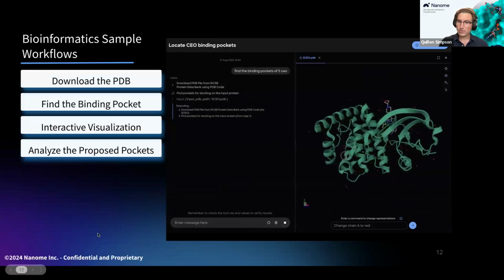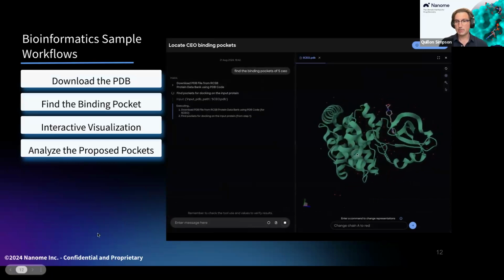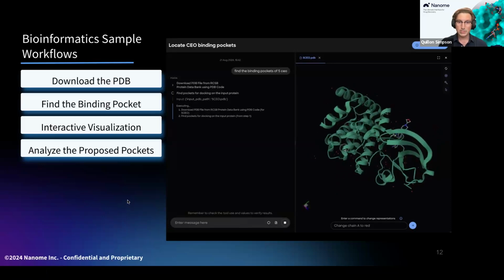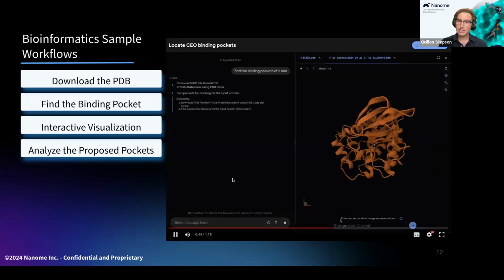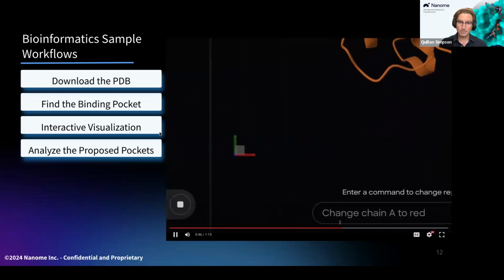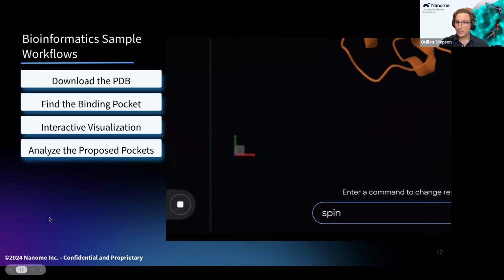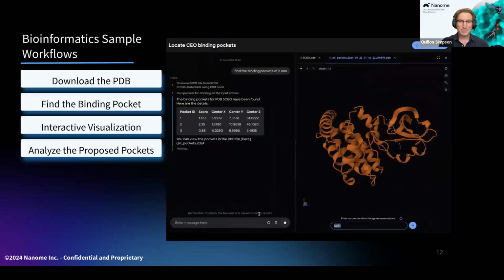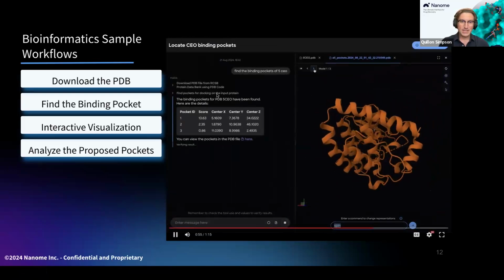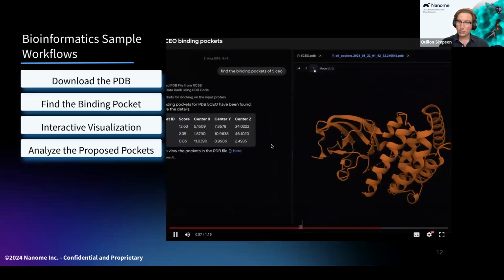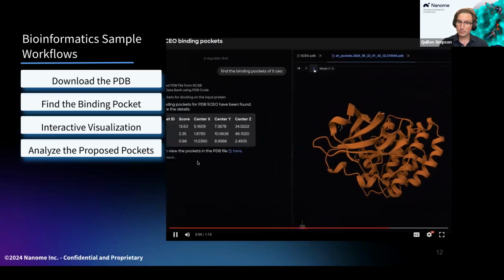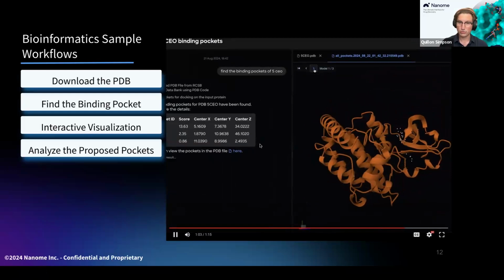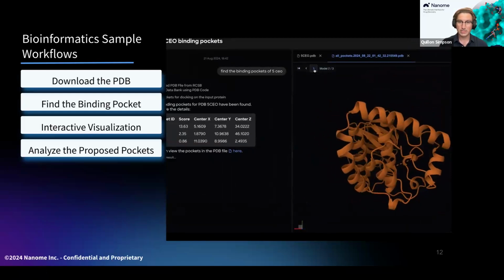So again, interactive visualization is immediately supported within Mara. On completion of that analysis of the potential binding pockets, it's then saving a second PDB file here, where you can now interact with that, spin the compound, conversationally execute that, where you can see on the left-hand panel the data related to the Cartesian coordinates of each of those potential binding pockets. And on the right-hand side, you can see that I'm cycling through each of those potential binding pockets within the 5CEO protein.